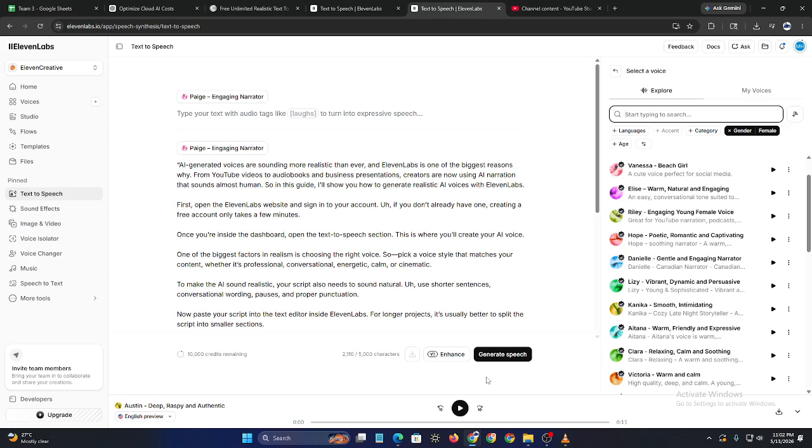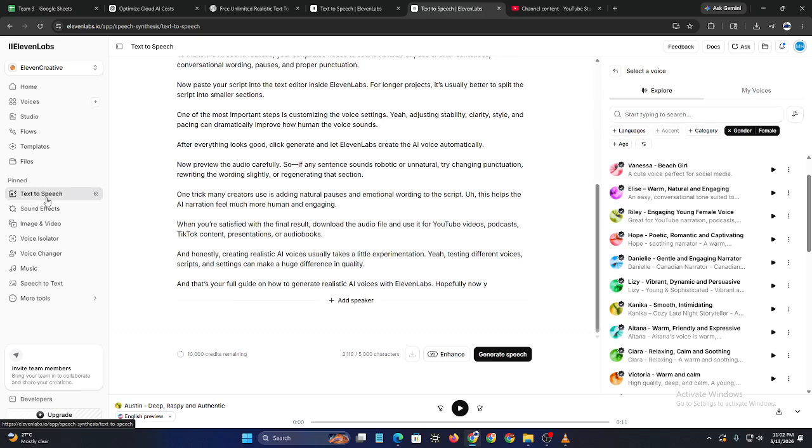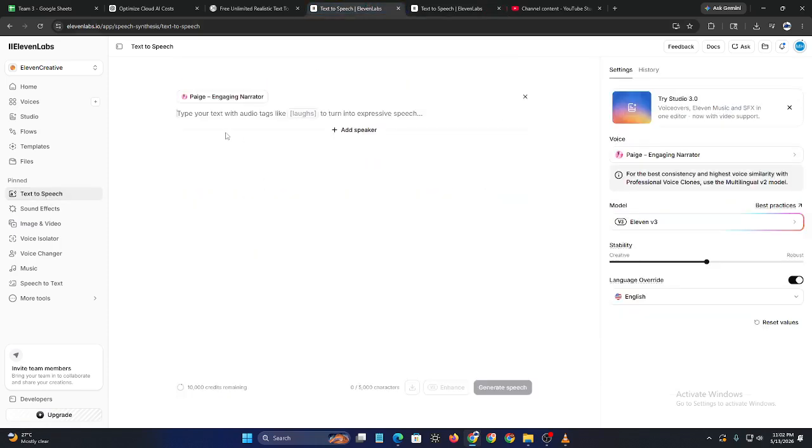First, open the ElevenLabs website and sign in to your account. If you're new to the platform, create a free account to get started. Once you're inside the dashboard, open the text-to-speech section. This is where you'll generate your AI audio.